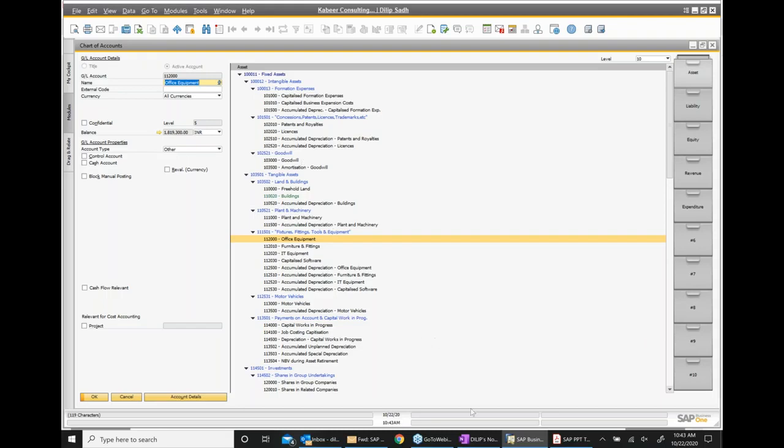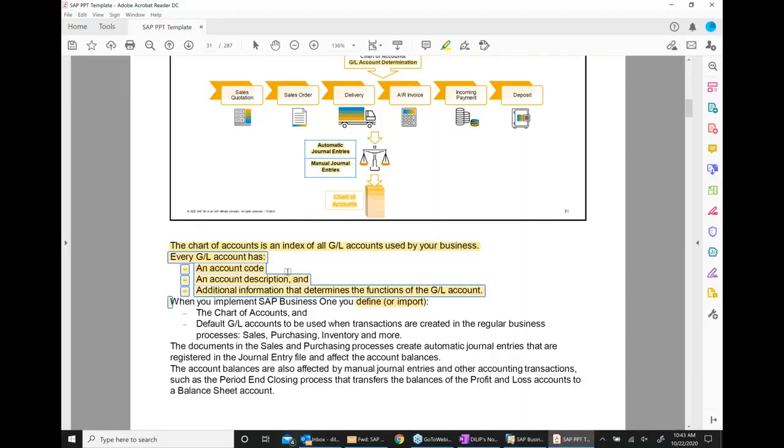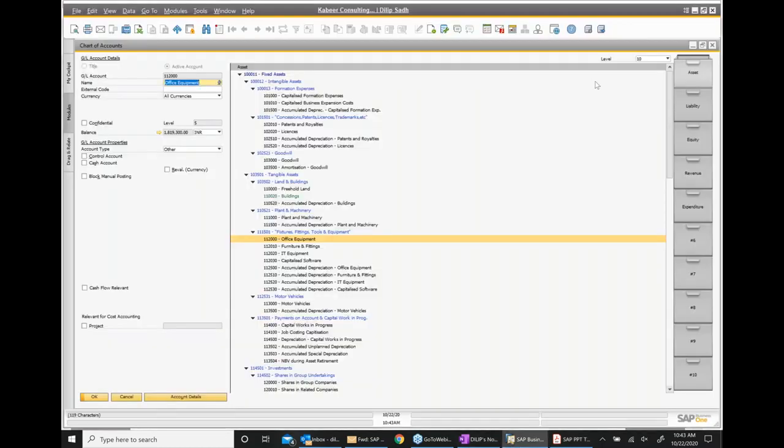Okay? That is what this attribute basically means. Now, there are different attributes. So, for example, I go to expenditure.